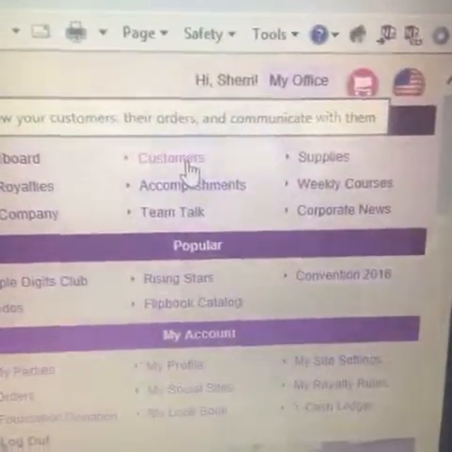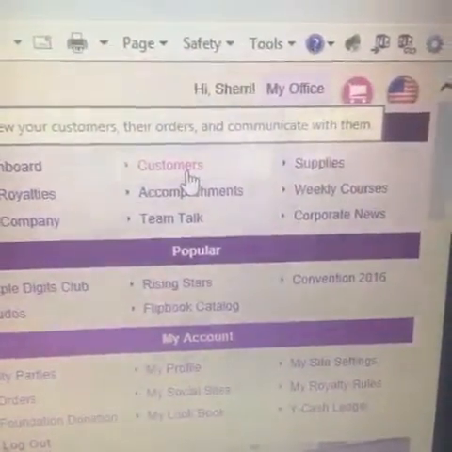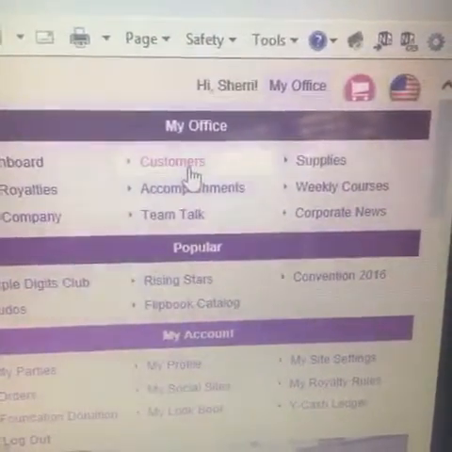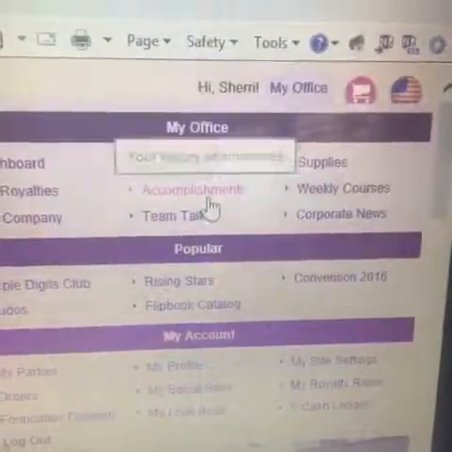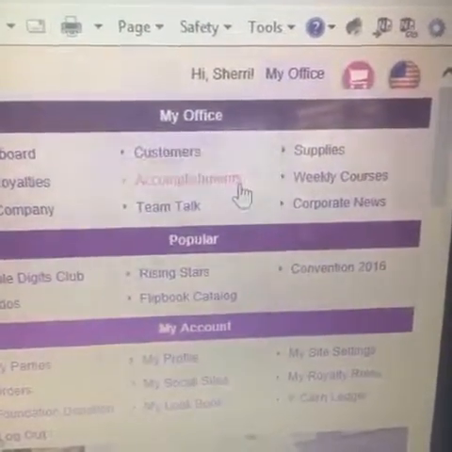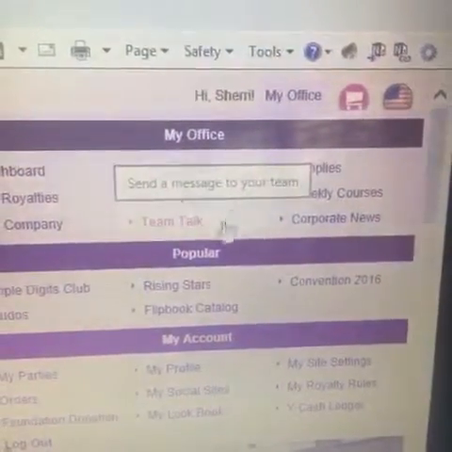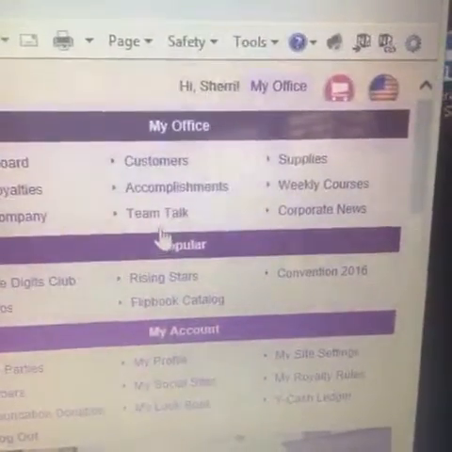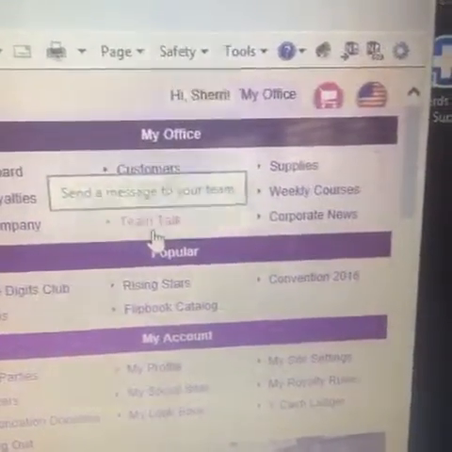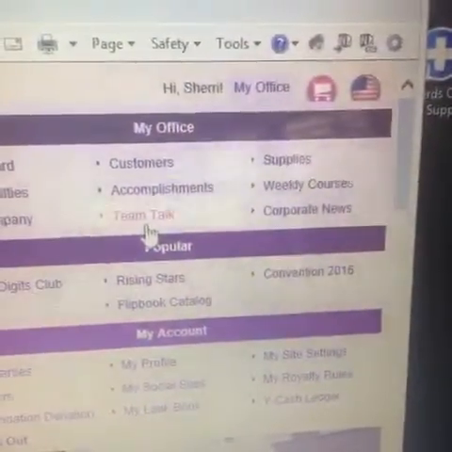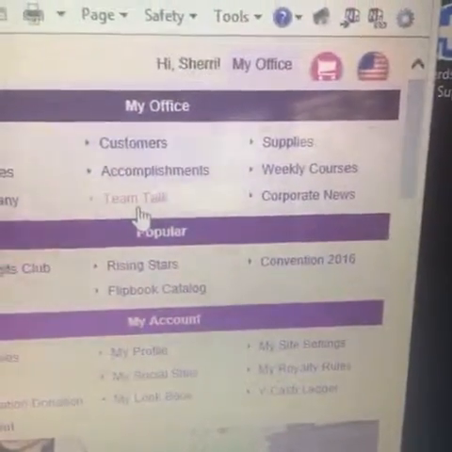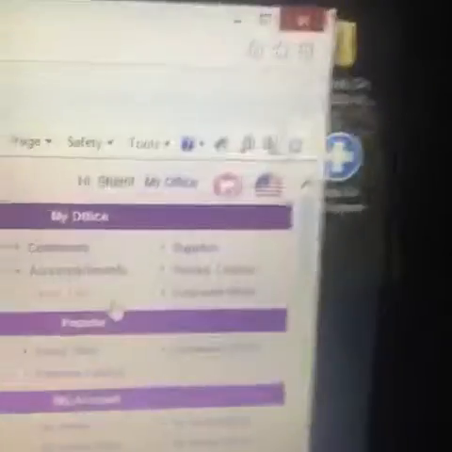Then you have a Customer tab where you can keep track of all your past customers, their emails, their orders, their addresses, all of that good information that you can keep track of on a monthly basis. And then there'll be an Accomplishments tab, which will tell when you reach certain promotions. It'll give you kind of a timeline of your promotions. And then once you build a team, you'll have a Team Talk tab. That's where you can message people in a group message for all kinds of things. You can click certain tabs and find out which people on your team are close to promoting, which ones have recently promoted, and you can send out mass emails that way as well.